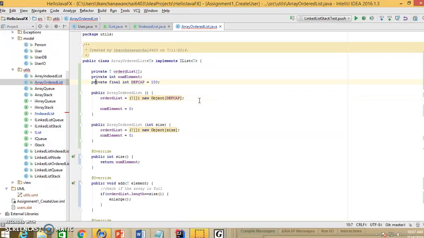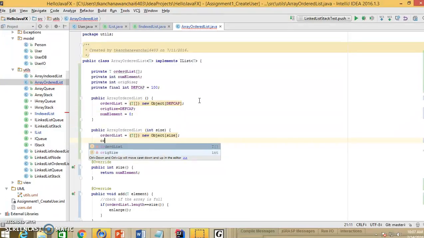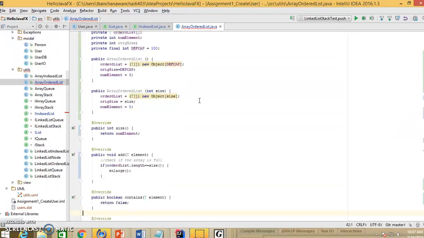So we're going to declare an original size here as the attribute for the class. Then we can use inside the large method int original size, and we initialize original size to the default cap for the default constructor, but for the size specified, we just do it this way.